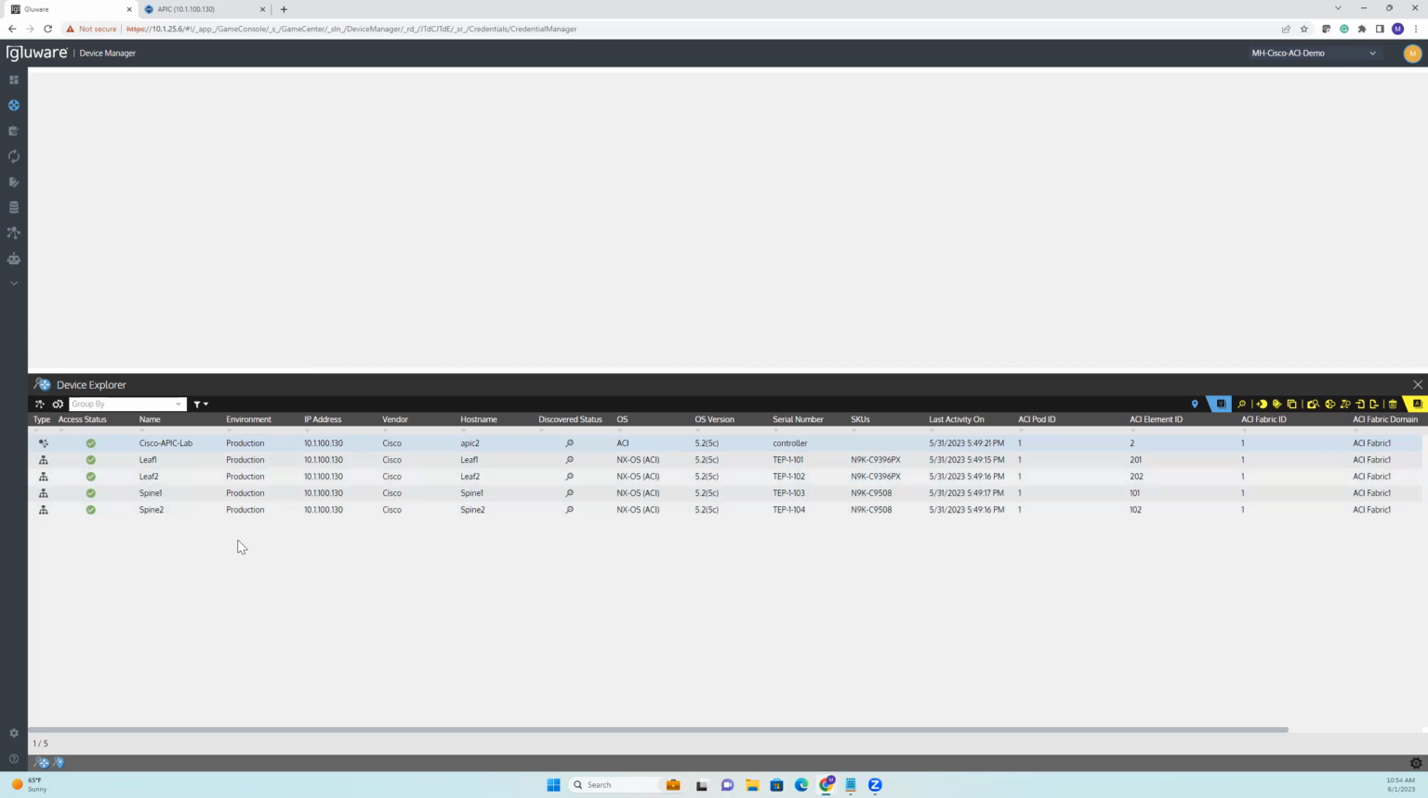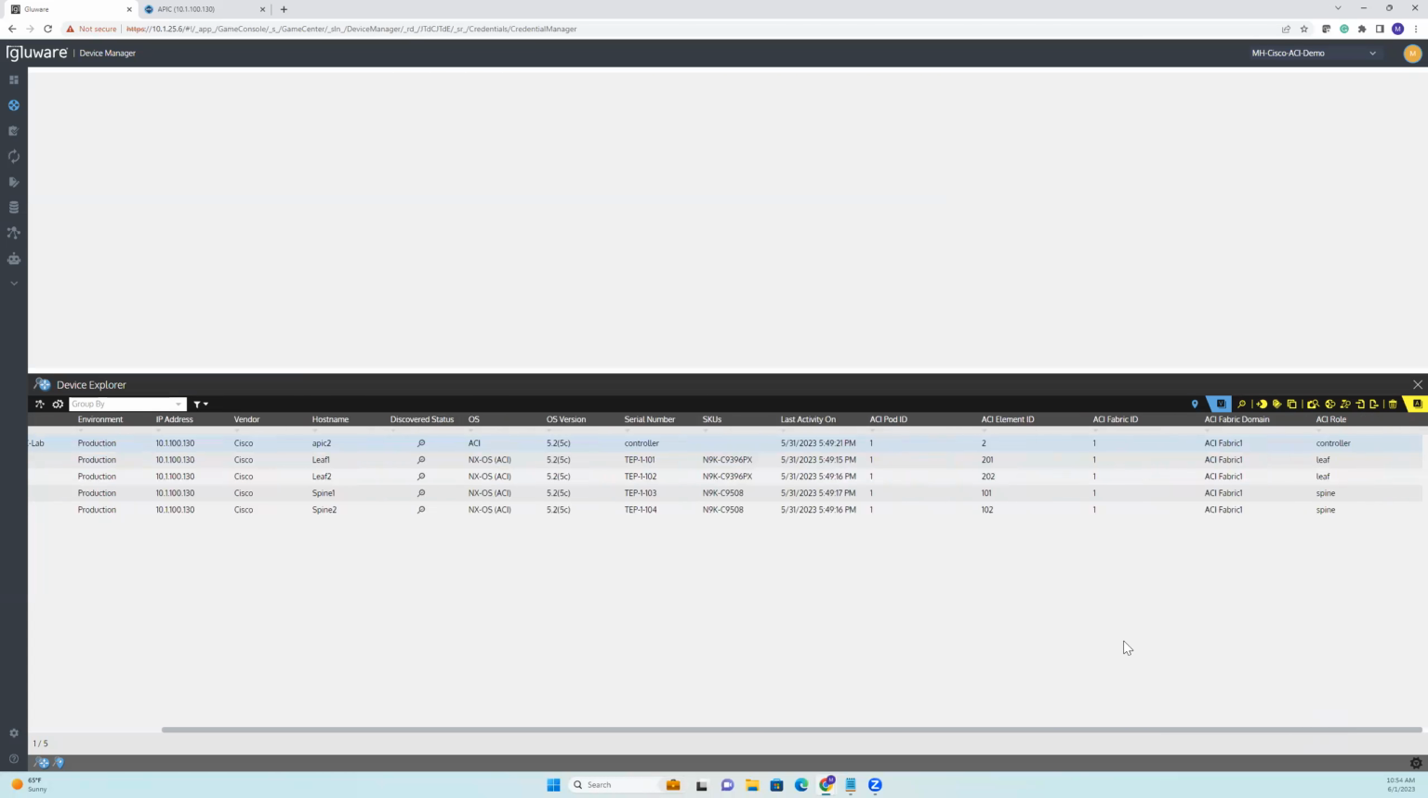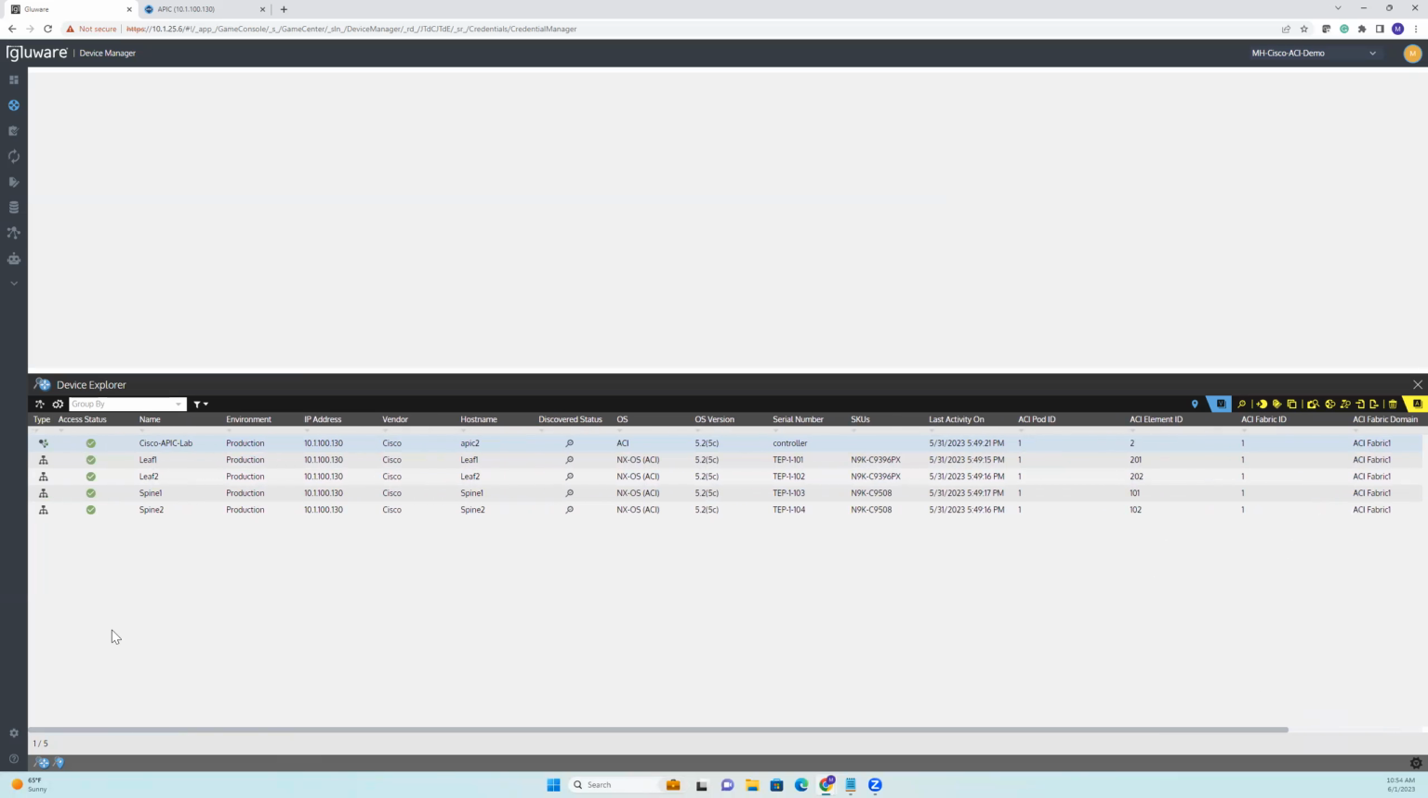We pulled data into the Device Explorer, which is usable for a quick view of your inventory. So you see the IP addresses, the host name, the OS running, OS version, serial number, SKU, and additional information about the ACI setup, including fabric ID, fabric domain, role, and so forth. All of that information is provided for you as it typically would be in Device Explorer. Next, we're going to move into the Config Drift and Audit application.